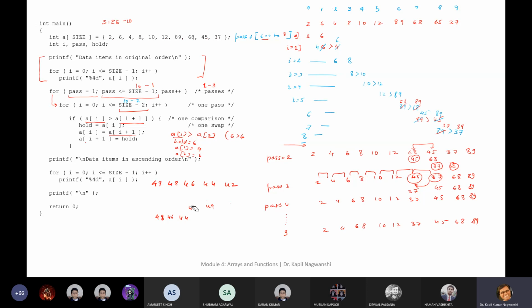But I am telling you why these many passes are required. Okay, why these many passes are required. So now this will interchange. Now this 49 will also interchange, and all of these are interchanged. So here 49 will come. Yes or no? Yes sir. Ultimately 49 will come here, and then this will be 42, 48, 44, 46 and 48. Yes or no? Yes sir.